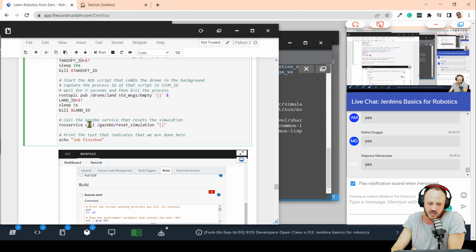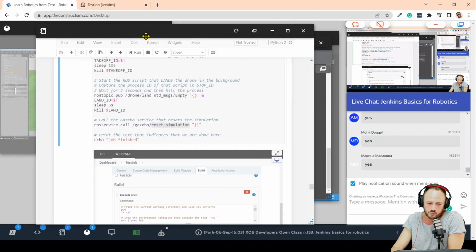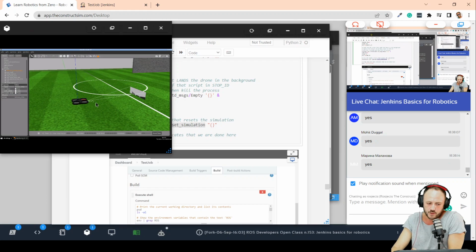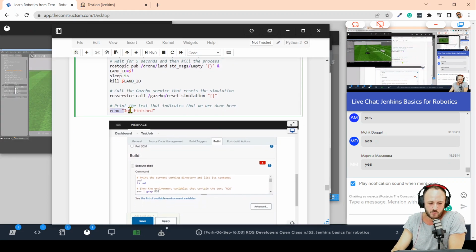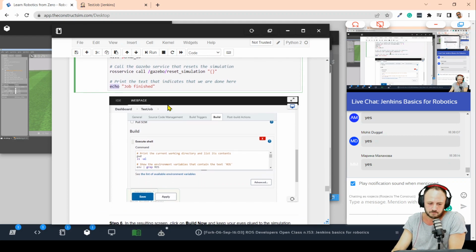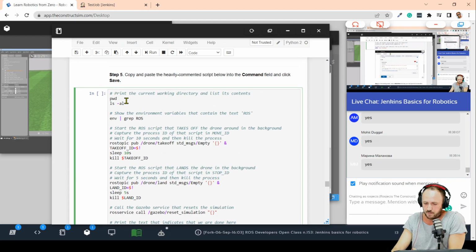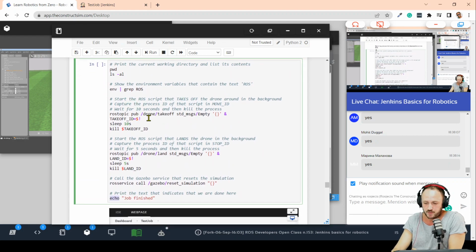And finally, we have here a ROS service call. This is another ROS-related command. We are calling this gazebo reset simulation service, which basically is going to reset the simulation to its initial state. And finally, we are printing here job finished to the screen using this echo. So it's a very simple shell script.